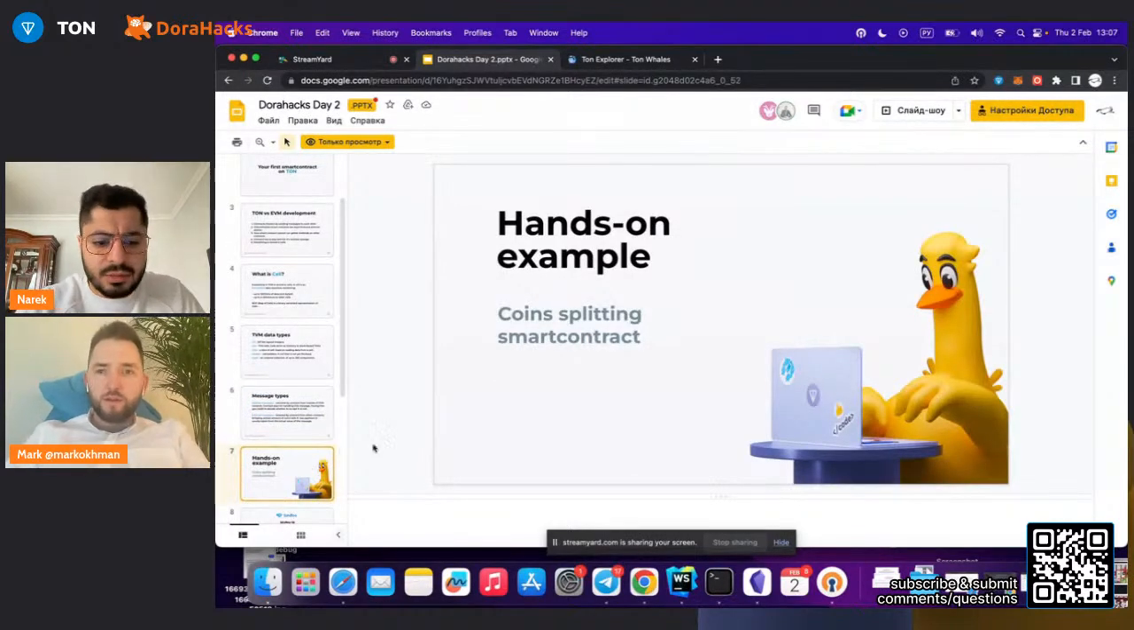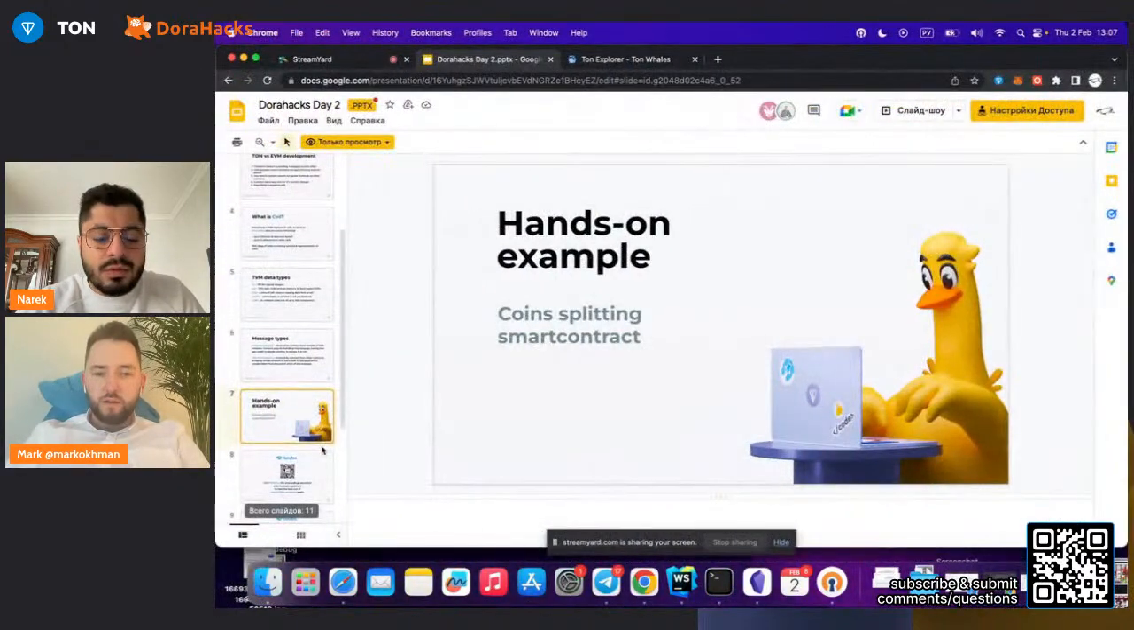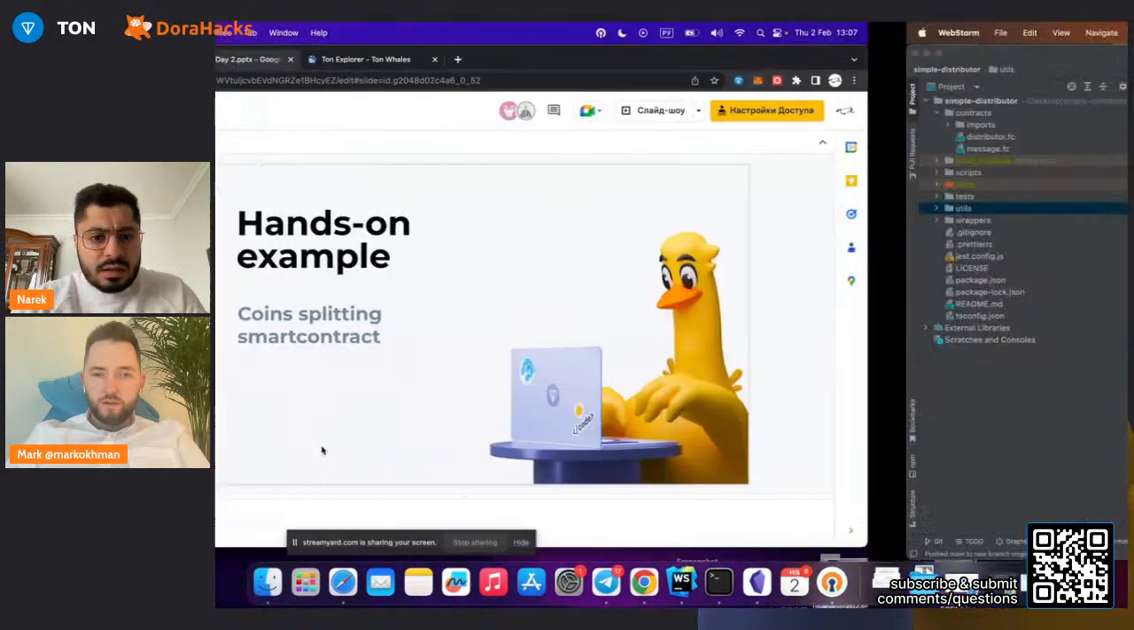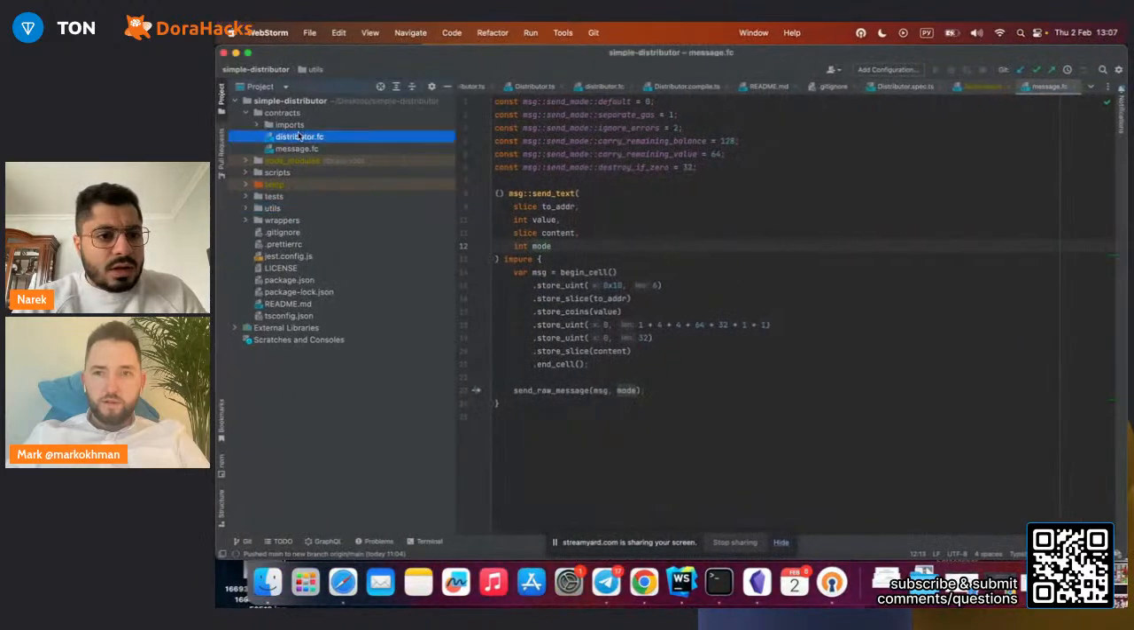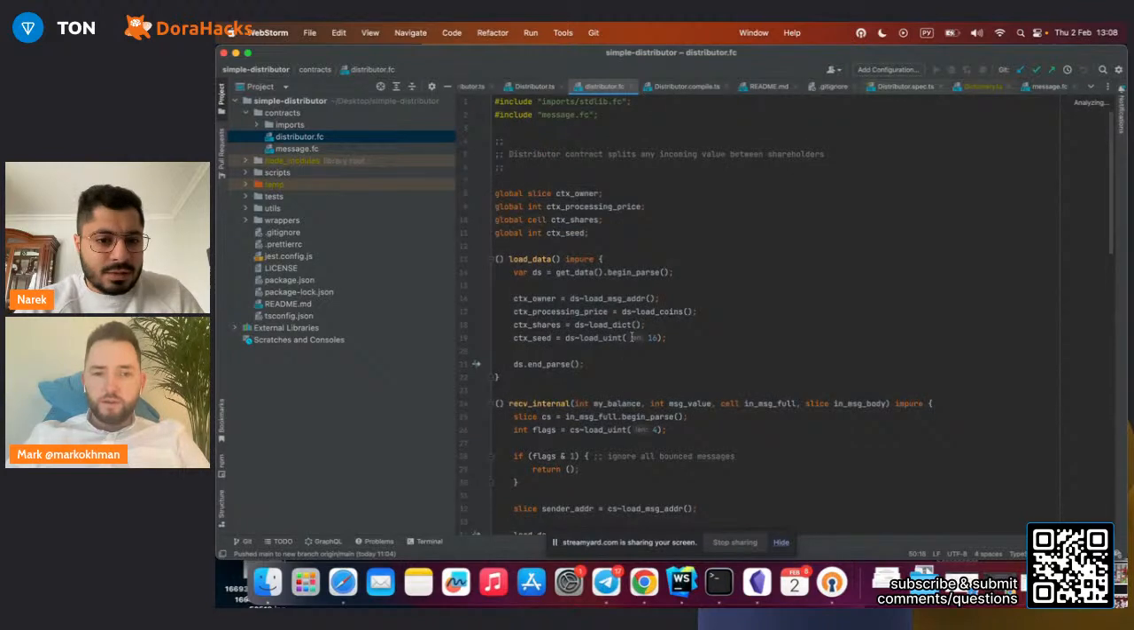We will jump straight to the code, and we're going to overview a smart contract that splits coins. Let's jump in. So we have this project set up. We used Blueprint create, which Mark mentioned yesterday. And basically, this is the source of the contract, and we'll go line by line.